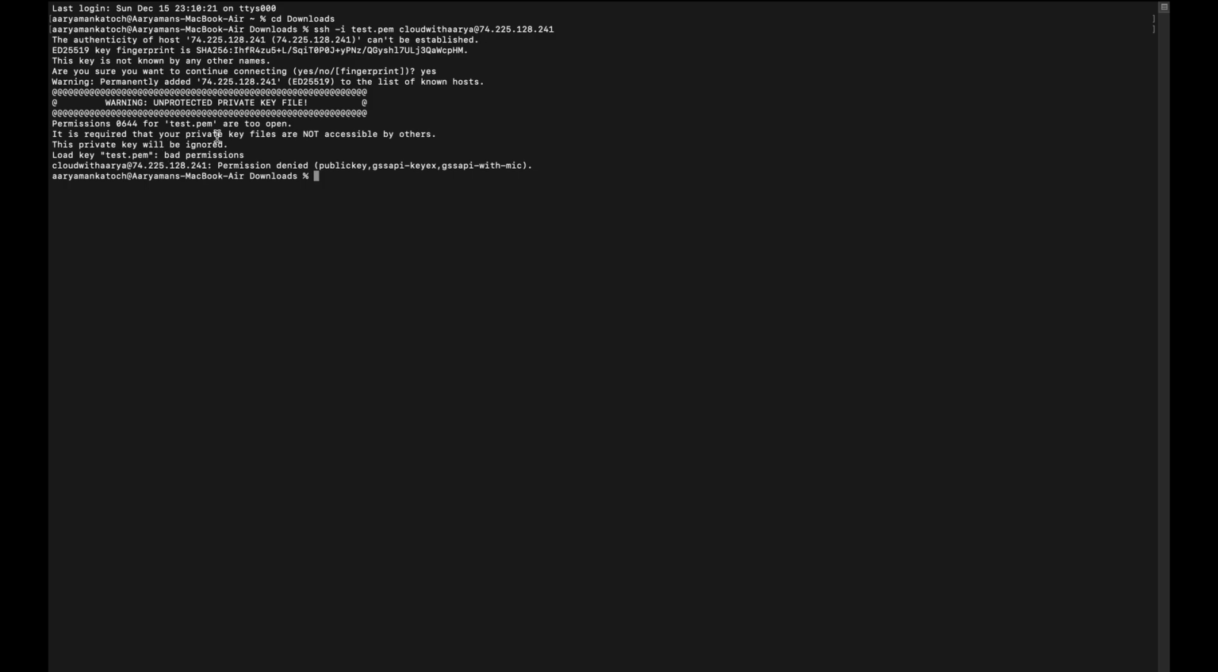Before that, I need to change the permissions. For the PEM file, I need to change it to 400. Run the command 400 on my file, and I think it has changed. I'll run the command again. So you can see I have accessed my machine and I can check the IP address to see the IPs.